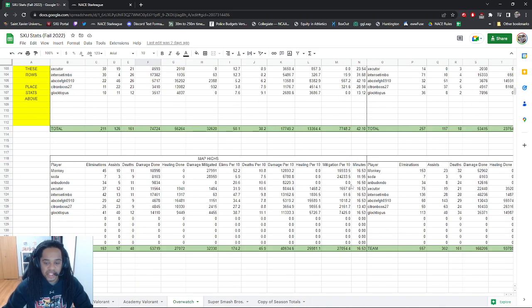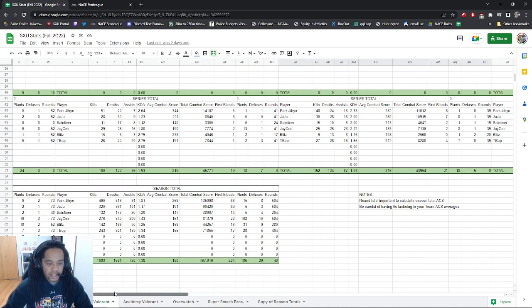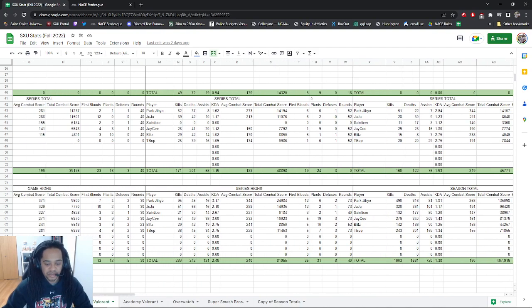Once again, here's everything added up. I try to keep elims per 10 to the tenth as much as possible. Same with Valorant. KDA obviously is to the hundredth. Everything else is really just a flat number. And then Smash, I haven't put our Smash stuff in. So this and then our League of Legends thing, a team I add to filters as well.